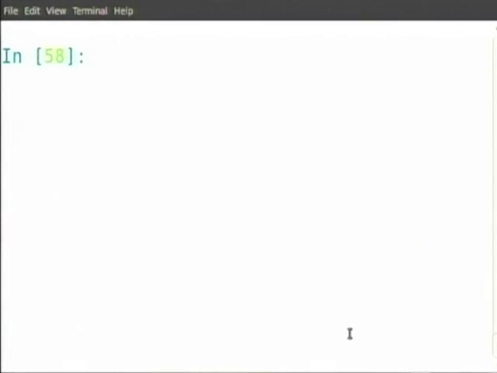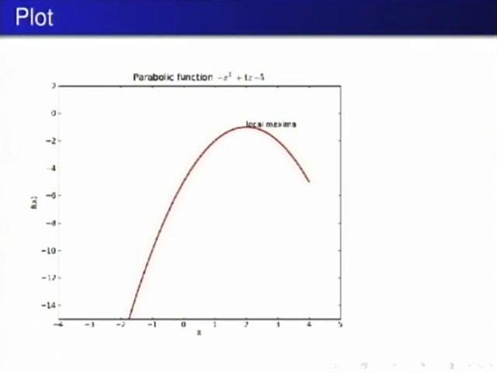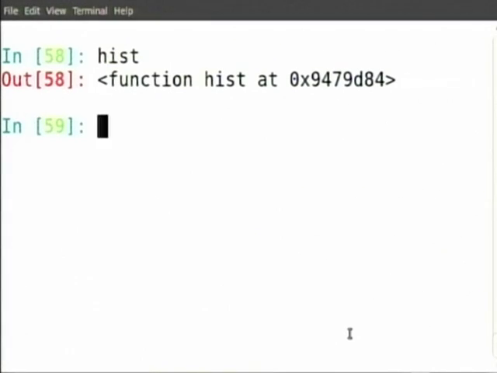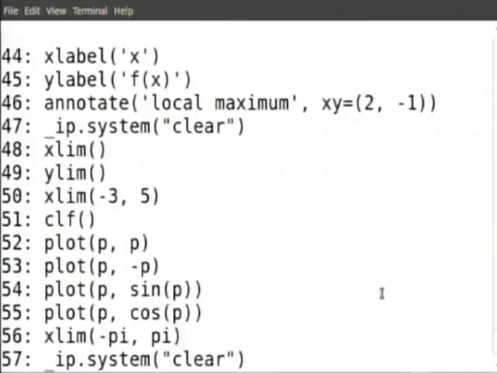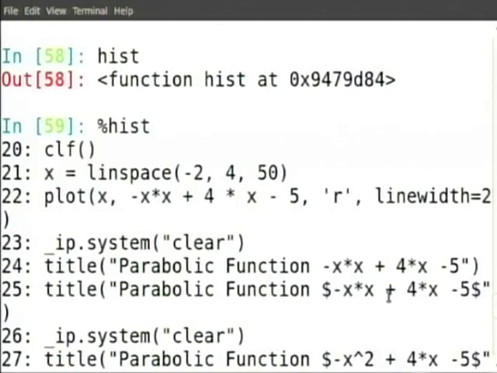Exactly how did I do it? You want to find out? Percentage hist gives you a list of all the commands I typed up to now. You try it on your machine, you will see it. You can see from the beginning all the commands we typed are here.